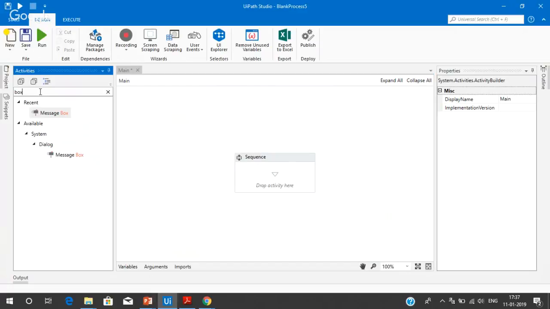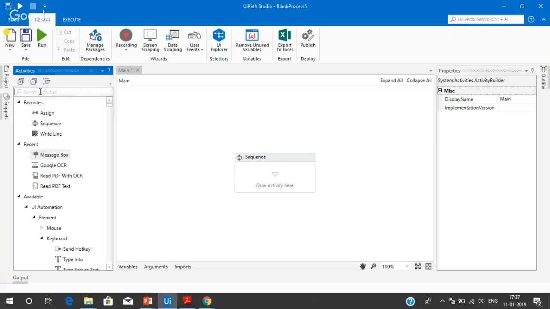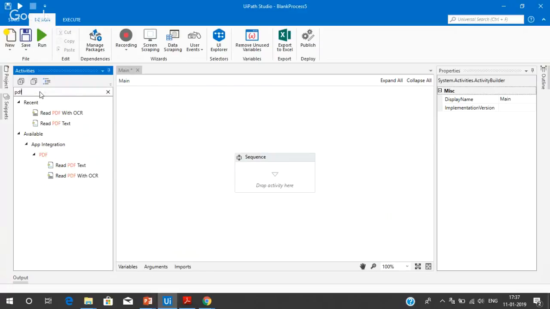To see the PDF activities, go to the search bar and search for PDF. These are the two activities that are available. If you cannot find these activities in your options over here, the reason is that the packages are not available. I have been using this tool for a long time, so I have installed the packages. If you don't see these two activities in your UiPath Studio, don't be scared. I'll tell you how to see them.